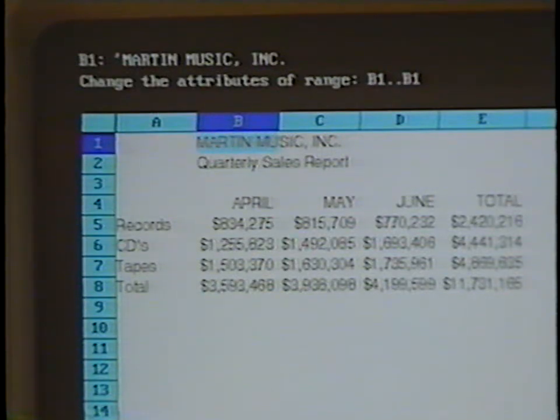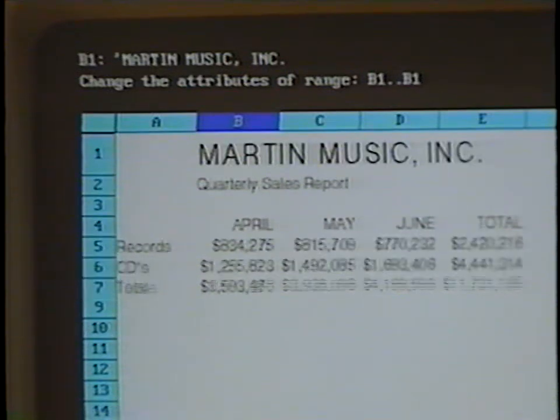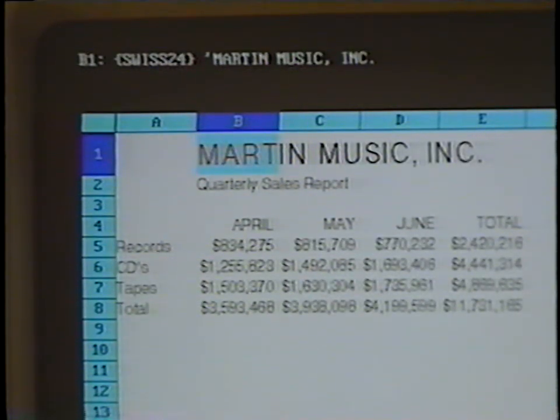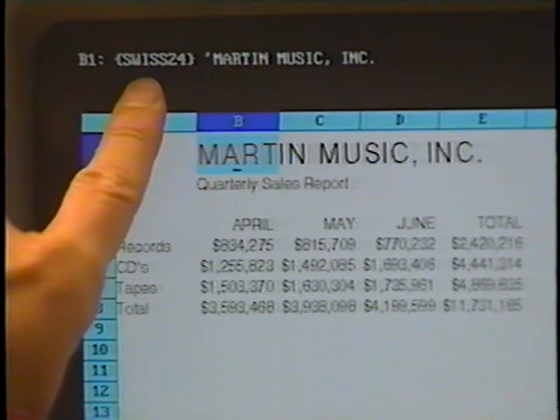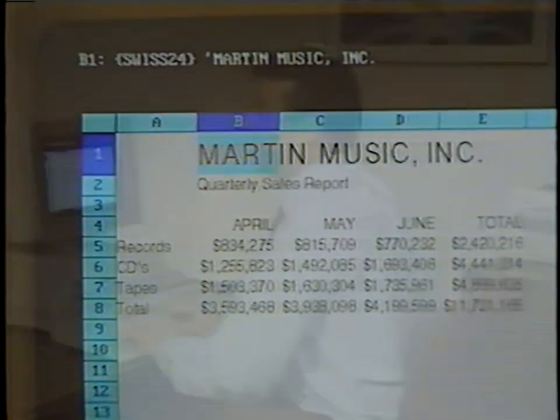1, 2, 3 asks for the range, the third step in the process. We only need to change this cell, so this is the correct range. For the fourth step, completing the change, we just press Enter. The company name is now bigger. Notice that formatting information, in this case the font name and size, is displayed in the cell address line in the control panel. Next, we'll make the numbers on the spreadsheet the same size, but a different font style.